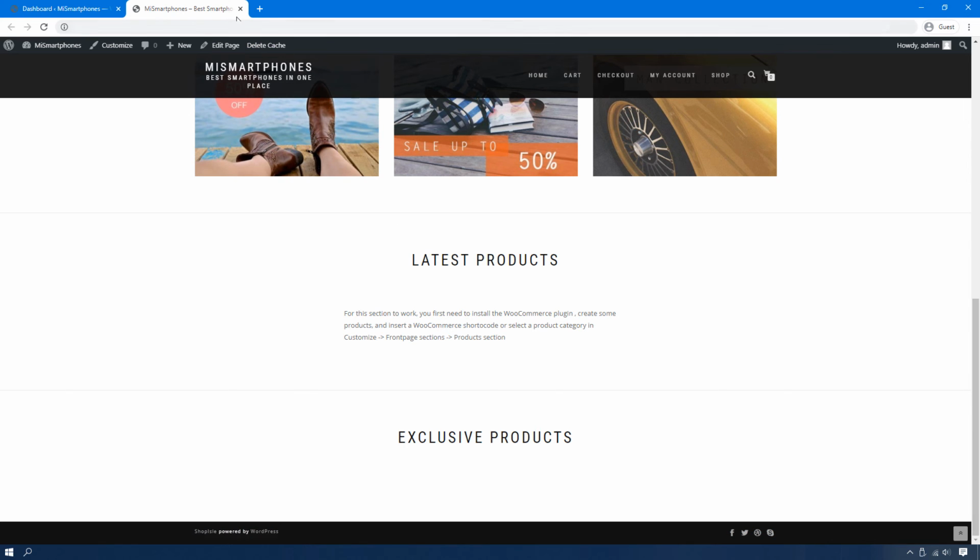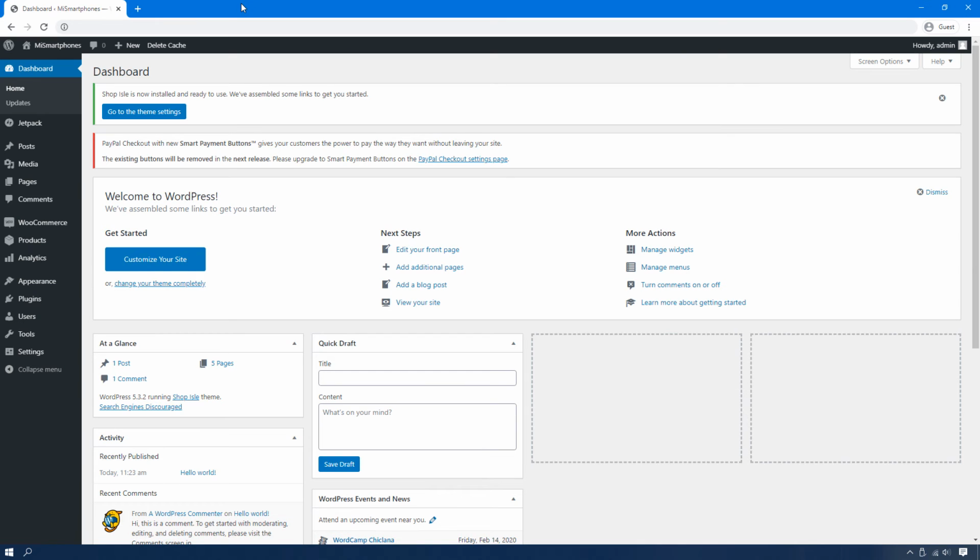So close this, and to add in products, all you have to do is go to products. This is the product section where we're going to manage all your products. So click on all products. It's going to show up all the products that you've already set up. Since we don't have any products already set up, what we're going to do now is click on add new here.